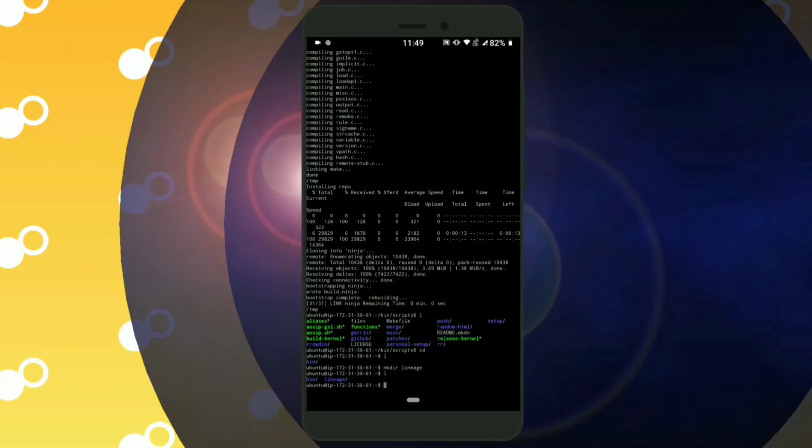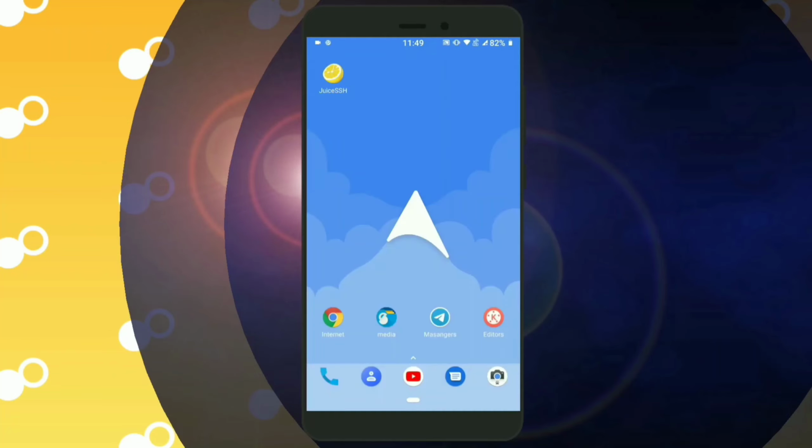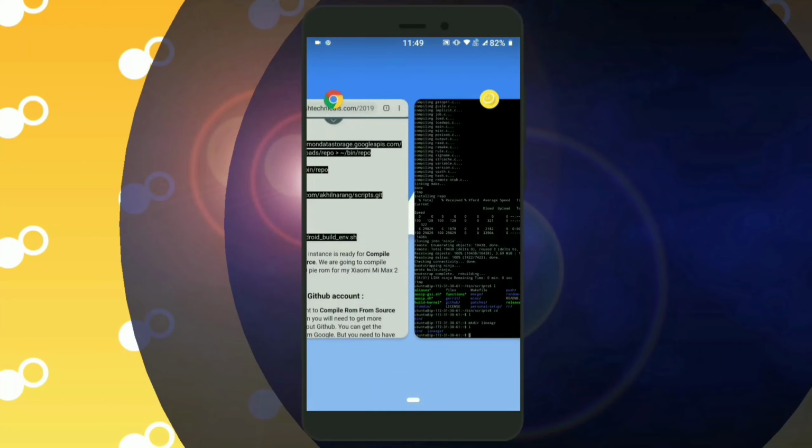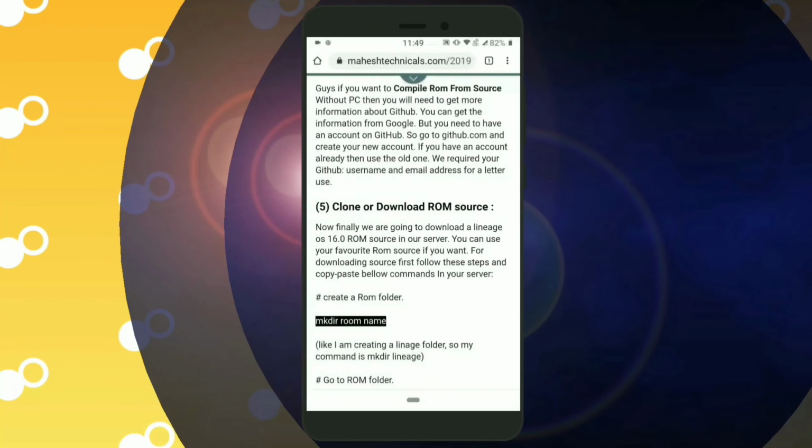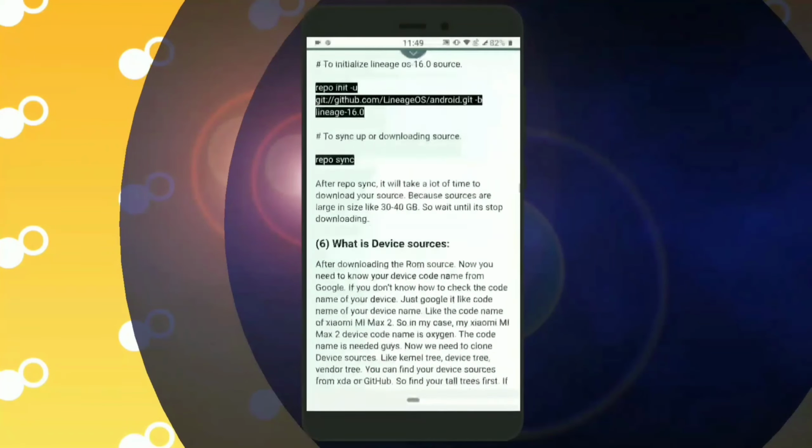In the next video, we are going to clone the ROM source, and I will tell you some basics about Linux commands, so you will be able to compile a custom ROM for your Android phone. Okay, you can read my article as well. Here I wrote all the steps and the guide step by step, so you can read and understand how the process works and how you can compile a ROM from source using your Android phone.